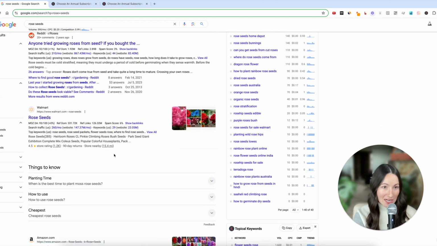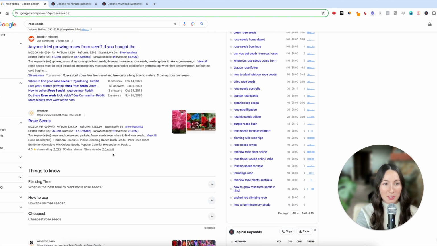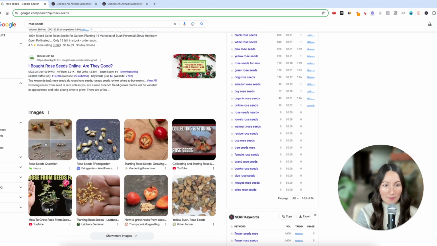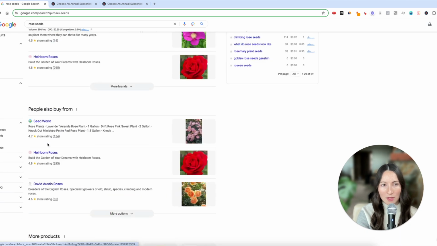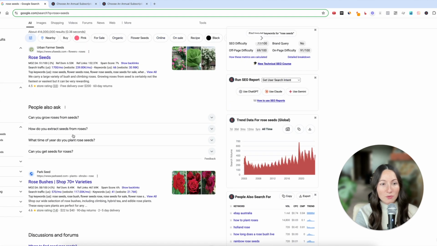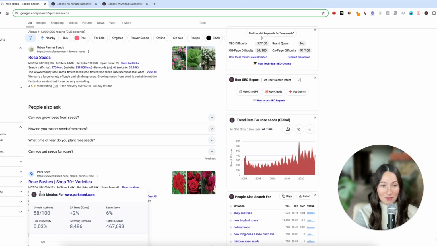Now, that being said, I know this because I've already looked at this. If we scroll down past Walmart, past Amazon, the very next search result, which is on this page. Okay, well, maybe not anymore. But earlier when I looked, there was a website on here that only had a domain authority of 6. Okay, I'm not seeing it on here anymore.